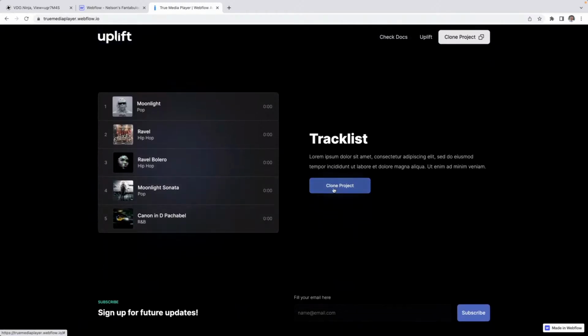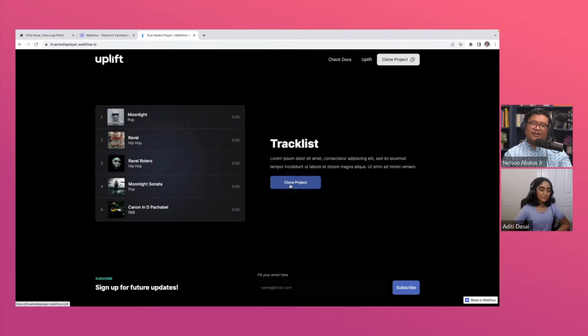Can I clone it? It's clonable. Oh my god, that's amazing. Right after this, are you going to go in and try to clone this or look at it? Yeah, I'm going to try to look at it. Definitely.